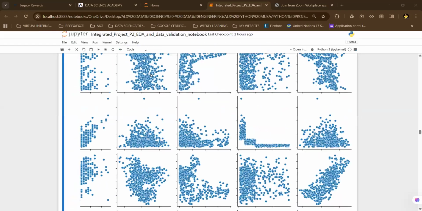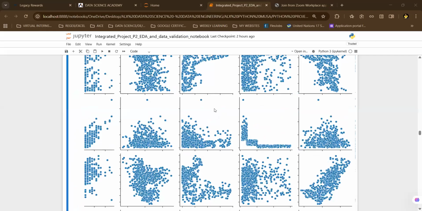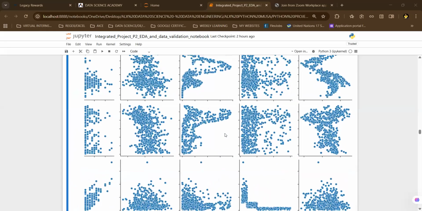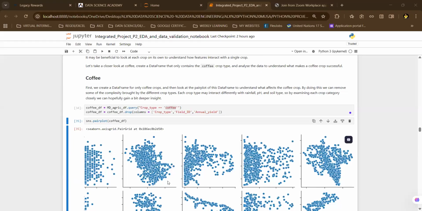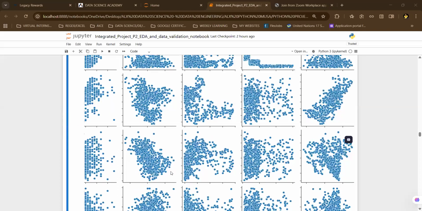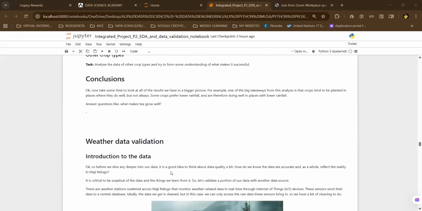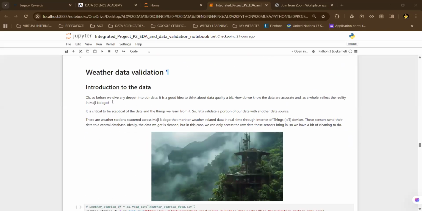So that is it. The other pair plot that you were supposed to come up with initially was supposed to show different dots for different crops. But that one took a lot of time. So we are done with that analysis.